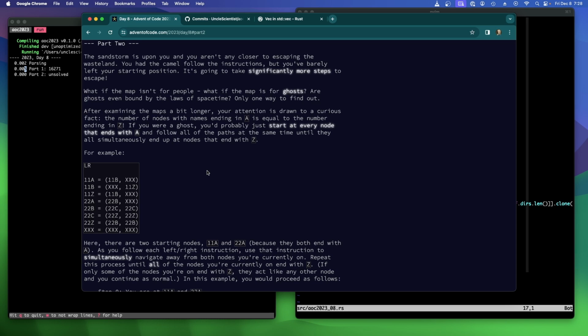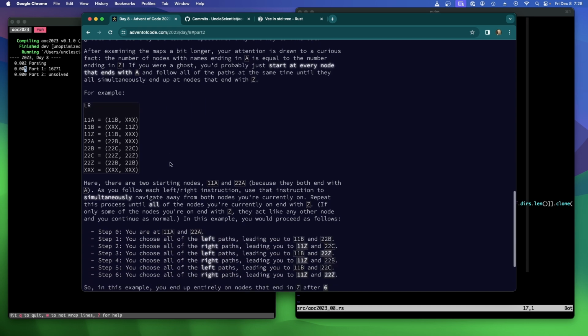After examining the map a bit longer, your attention is drawn to a curious fact. The number of nodes with names ending in A is equal to the number of nodes ending in Z. If you were a ghost, you'd probably just start at every node that ends with A and follow all the paths at the same time. Oh God, until they all simultaneously end up at nodes that end with Z.